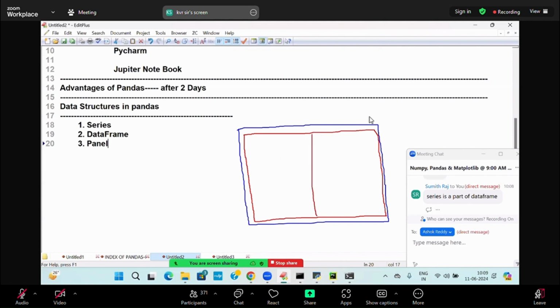There you are going to contain what? This is for one partition. This is for another partition. The red in color is called what? Data frame. The blue in color is called what? Panel. So inside the panel, who is there? Data frame. Inside the data frame, who is there? Series. Are you able to follow?